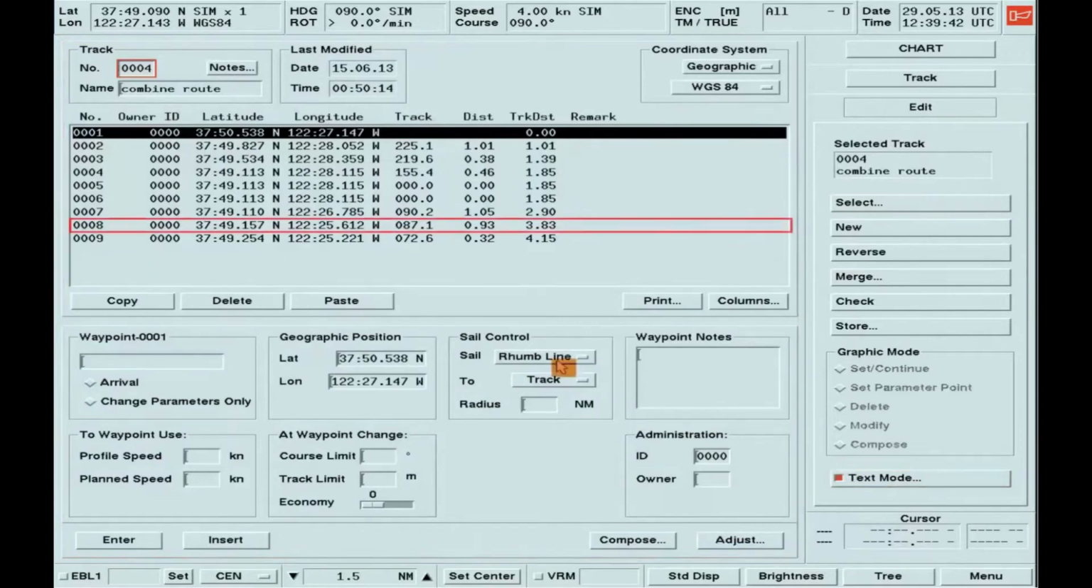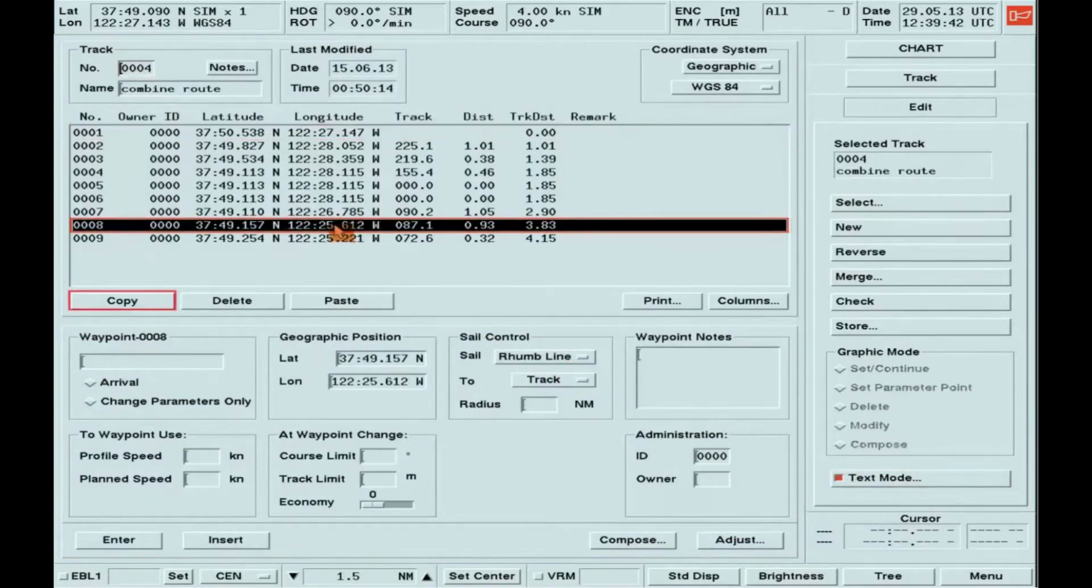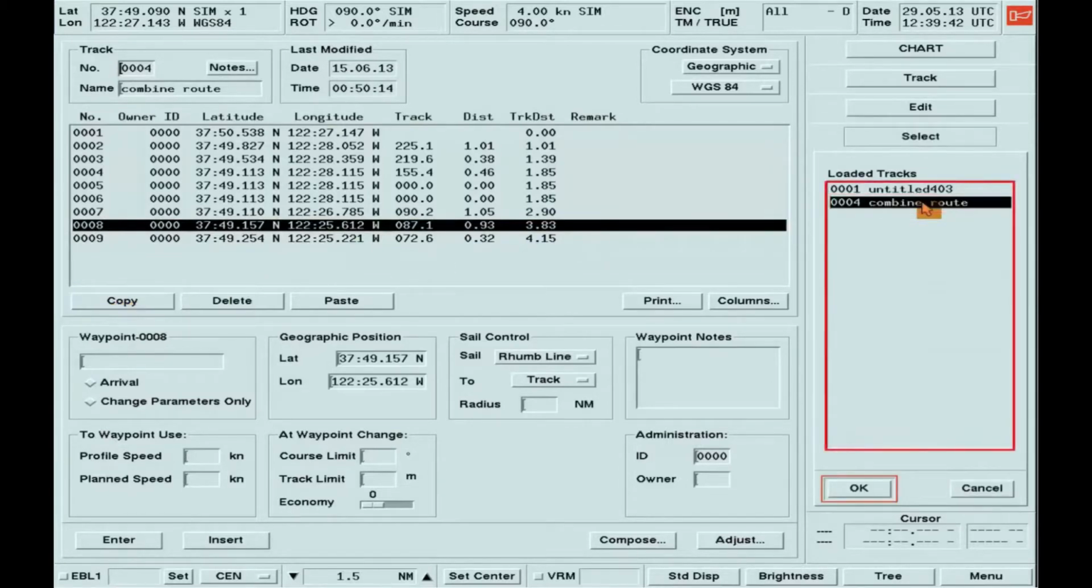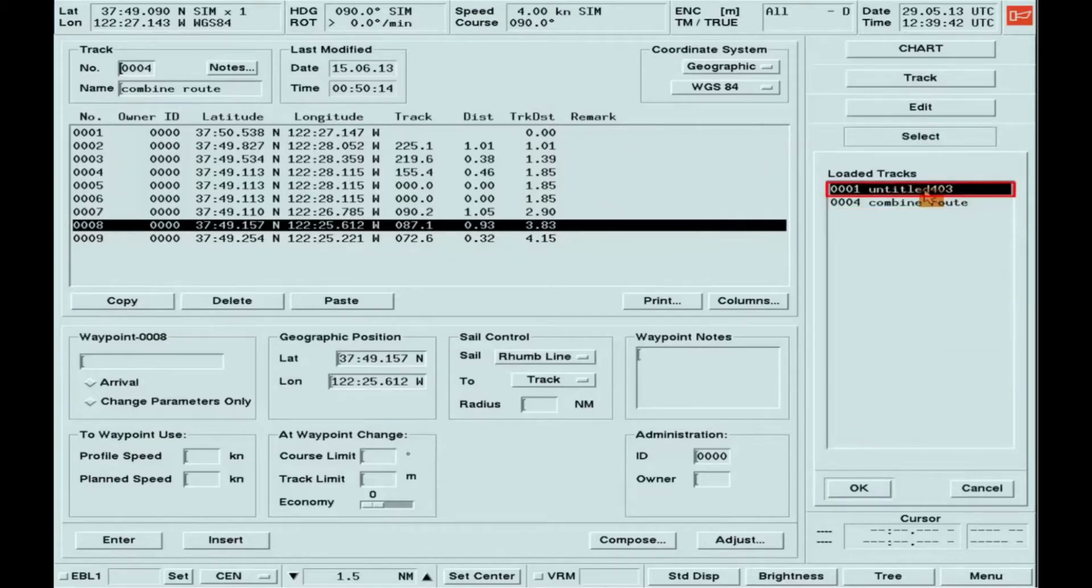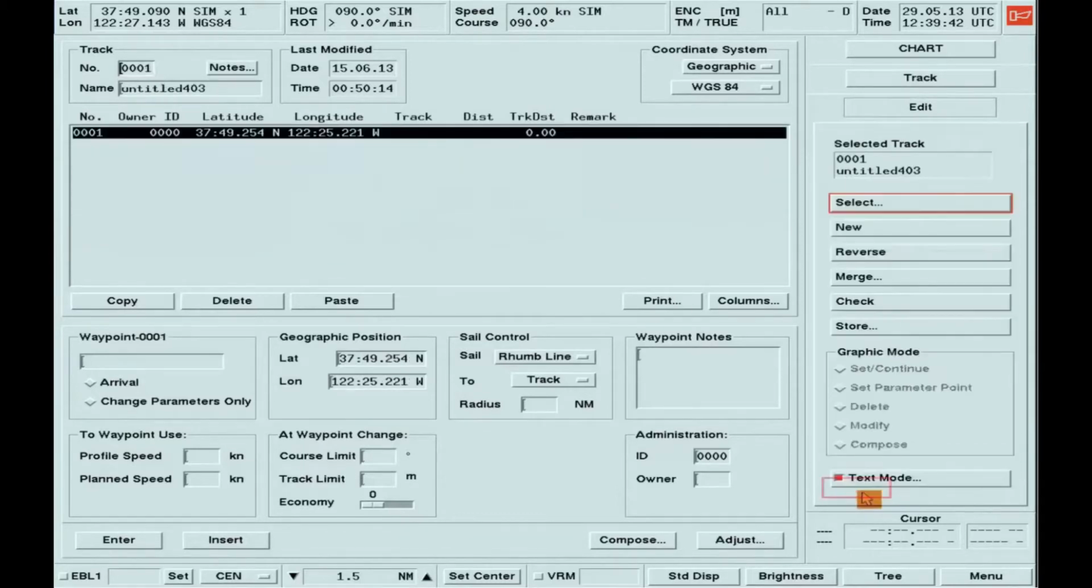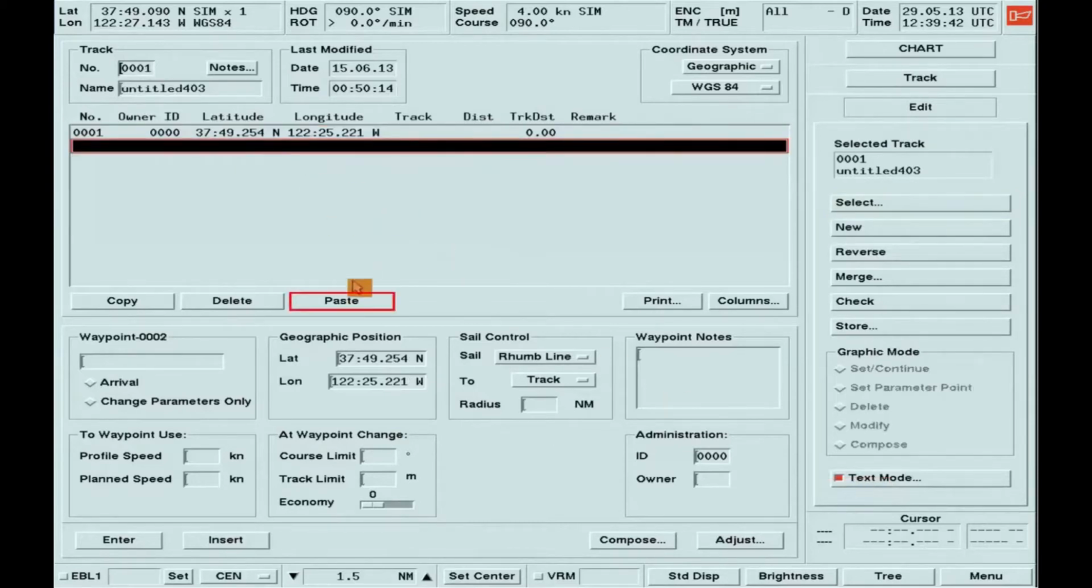Mark the waypoints to be copied and press Copy. Go next to the Select menu and the route under construction is displayed. Select Partly Created Route and click OK. Mark the next empty track and press Paste.